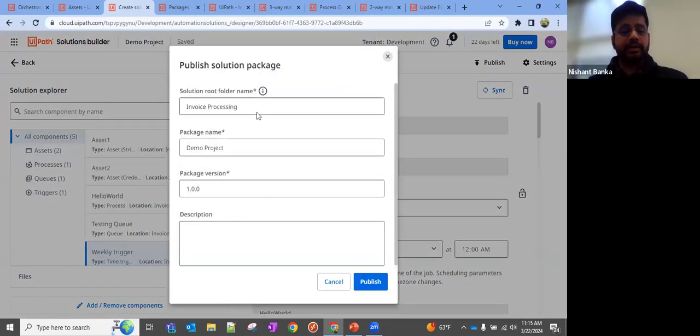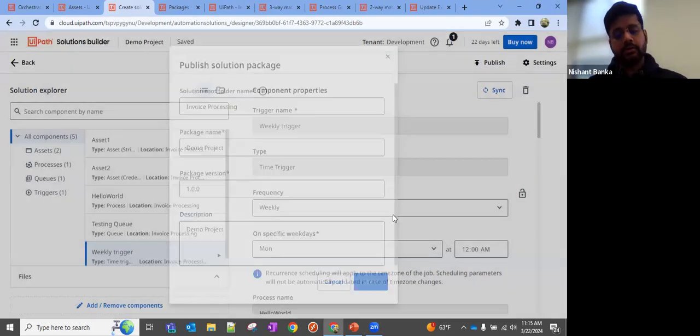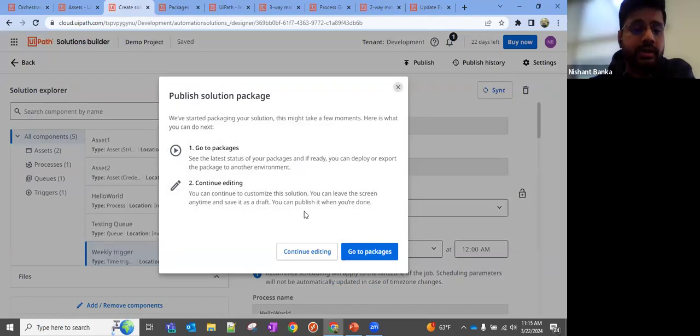If you want, we can add a description. Let me just add the same description here and I click on. So now what it does is we can go to package or we can continue with editing, and then this gets saved as a draft. Since I don't want to make any more changes, I'll go to packages.